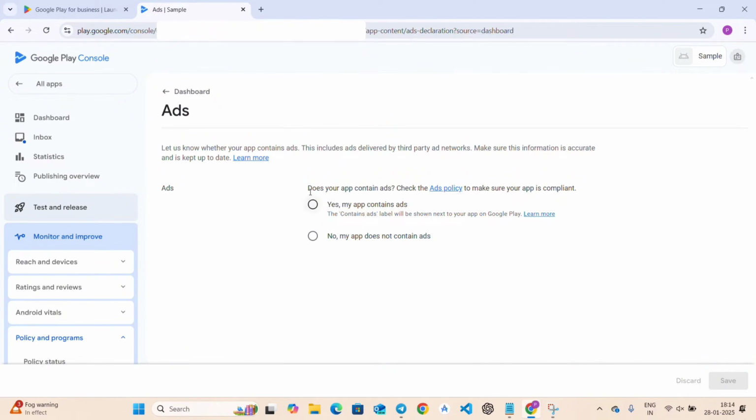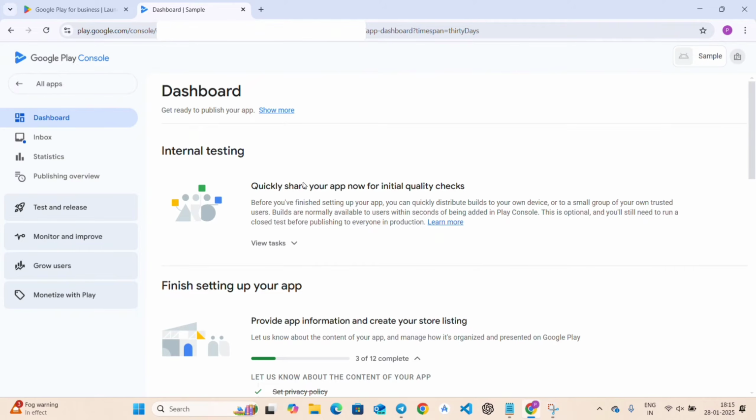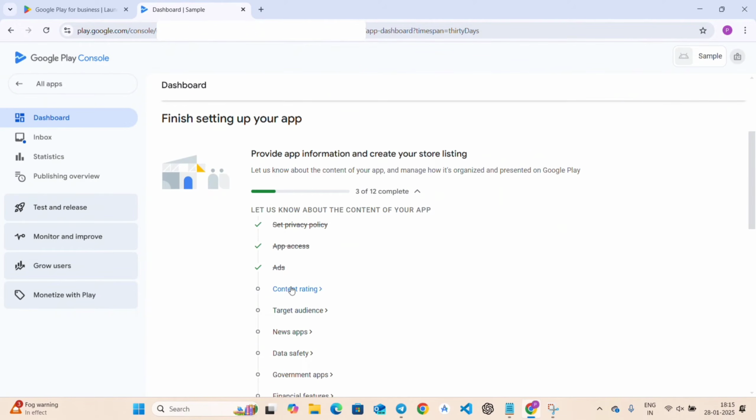Now go to ads. If your app contains any ads like Google or Facebook ads, click on yes. And as my app does not contain any ads, I will click on no and go to the save button. Now I will go back to the dashboard. So our 3 tasks are completed.